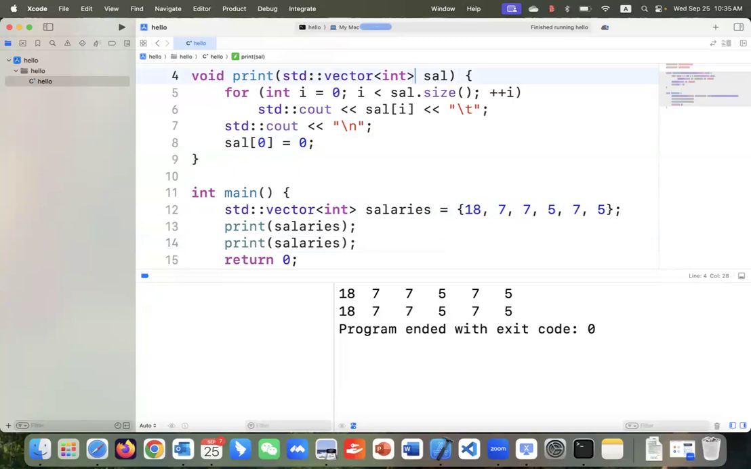But if it's a reference, when you run it again, the second time the first element becomes 0. That is because it's a reference. Cell and salary are pointing to the same place. And whenever you change cell, you also change salary. So the second time you print, it will print a 0 here, right?